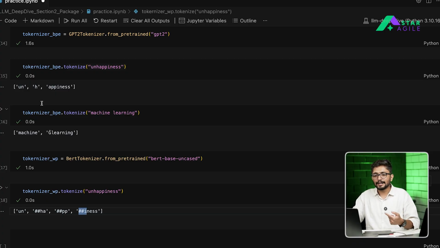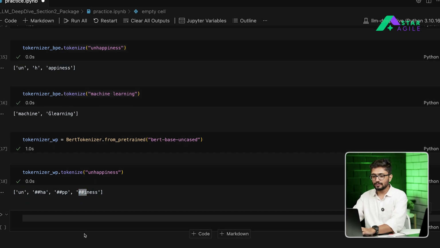But you can see clearly, right? Each tokenization technique will work differently. If you take the second example of machine learning, there also you will see the output will be slightly different. So let's tokenize that as well.